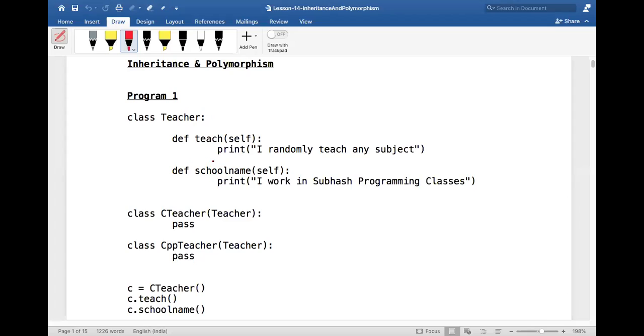Now I have a class called C teacher. It is inheriting from whom? This is the syntax for inheriting, within the brackets. So C teacher is inheriting from whom, guys? Can you tell me? It is inheriting from teacher. I have one more class called CPP teacher. CPP teacher is also inheriting from whom? From the teacher class.